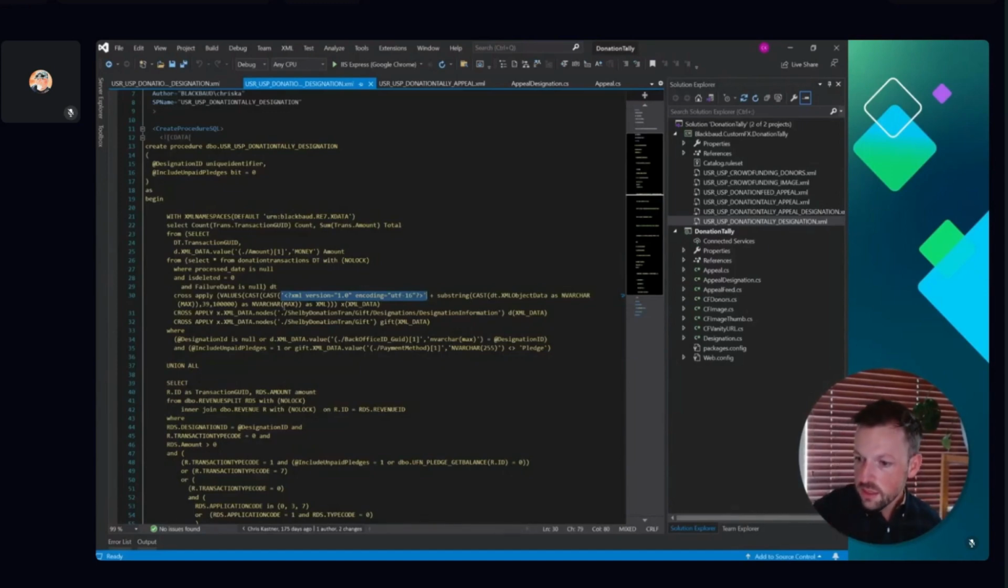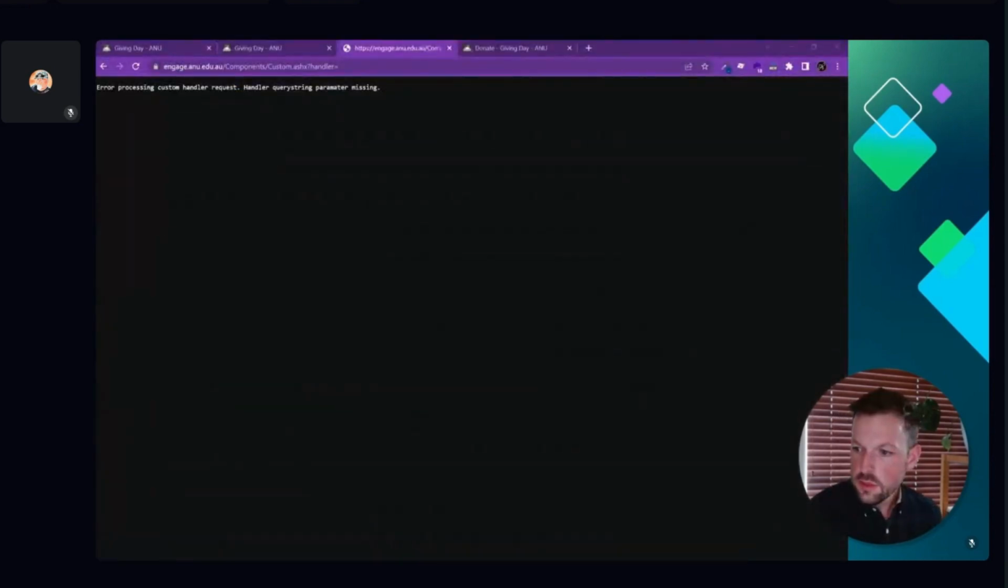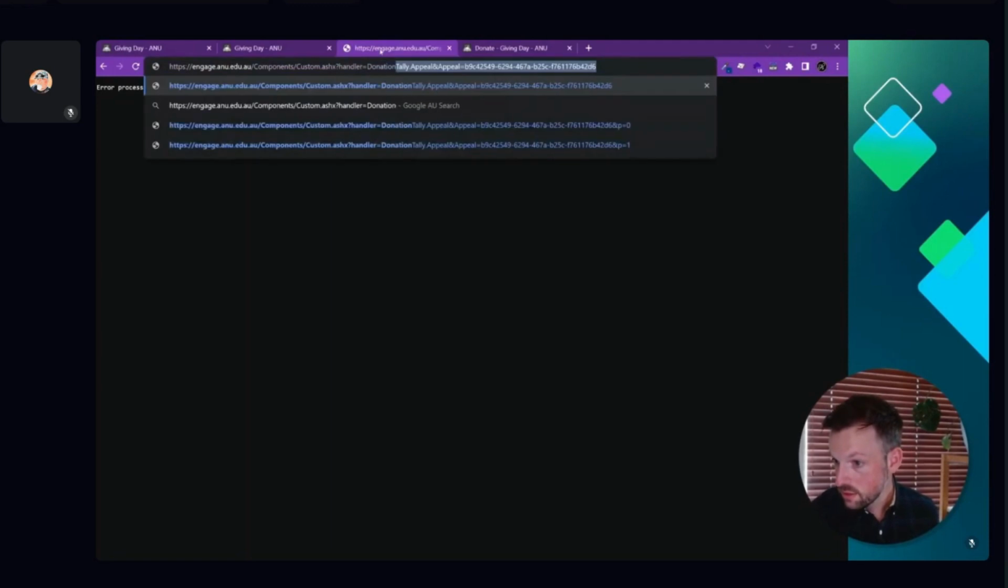So you'll end up essentially crashing this stored procedure, and you would have no data on the website for your donor tally. So in order to use that handler that we've just created, you'll notice that the /component/custom.ashx handler is on the root domain of the BBIS site. So wherever you have your BBIS homepage, you should have access to those handlers using this URL extension highlighted here. Then all you need to do is put the namespace in. So in this case, donation tally dot, and then our handler.